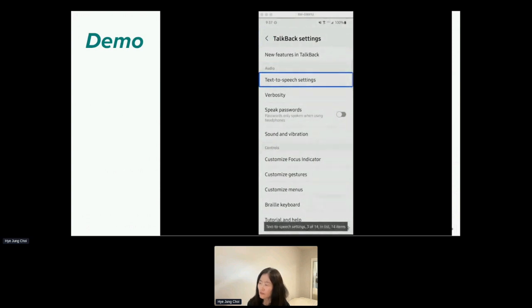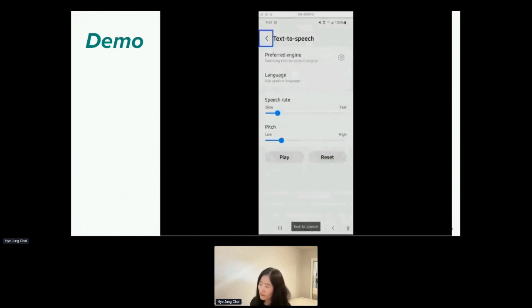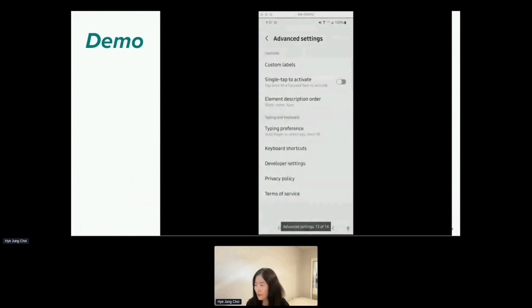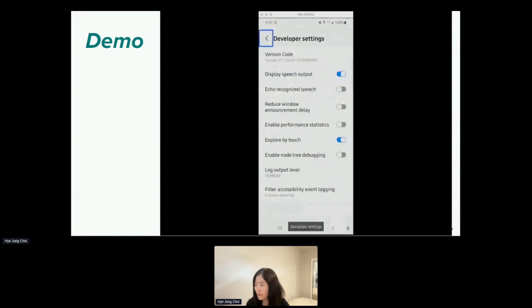And the third one is useful for developers. You probably noticed that there is some transcription whenever I use TalkBack. You can enable display speech output. Basically, it's like a transcription on screen. From TalkBack settings, click the advanced settings, and then click the developer settings, and you can see the first option, display speech output, is enabled. So you can see what TalkBack is reading on screen right now.